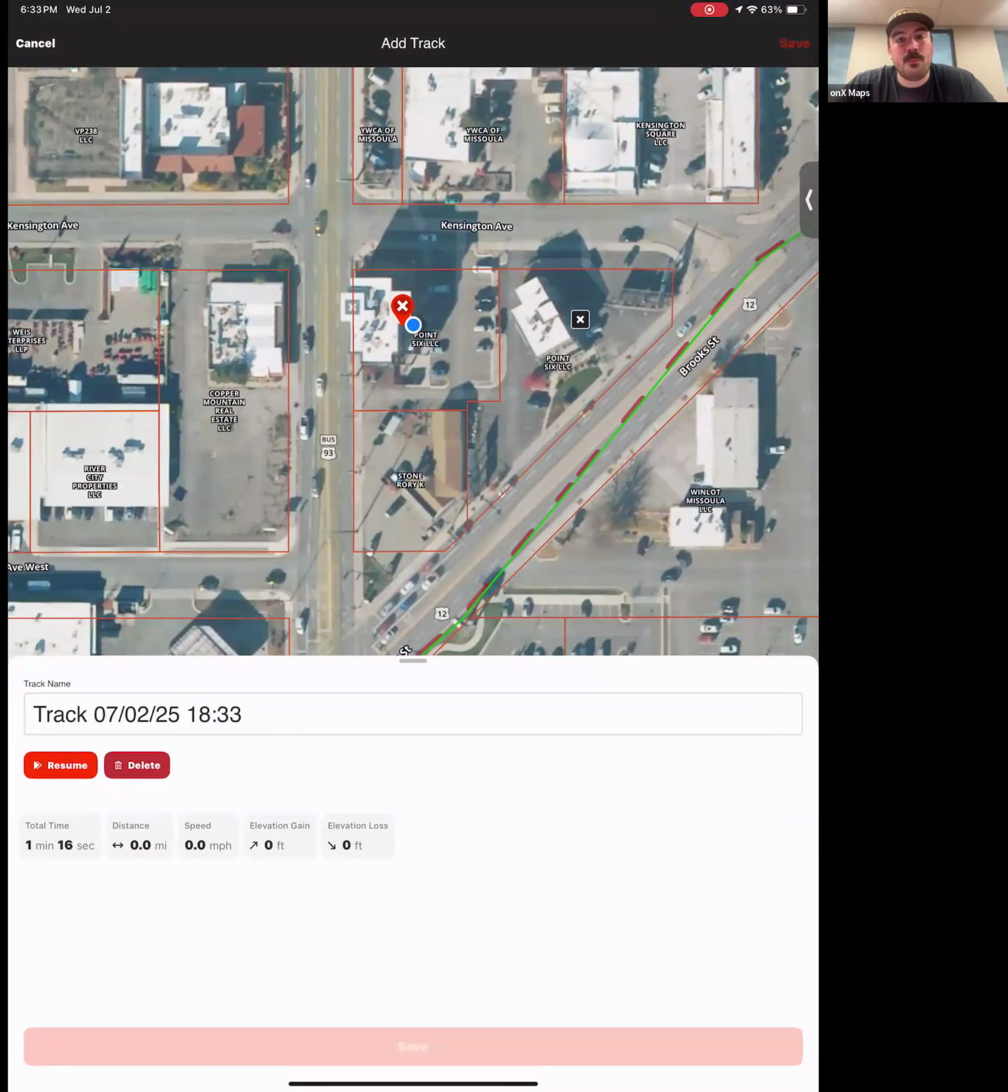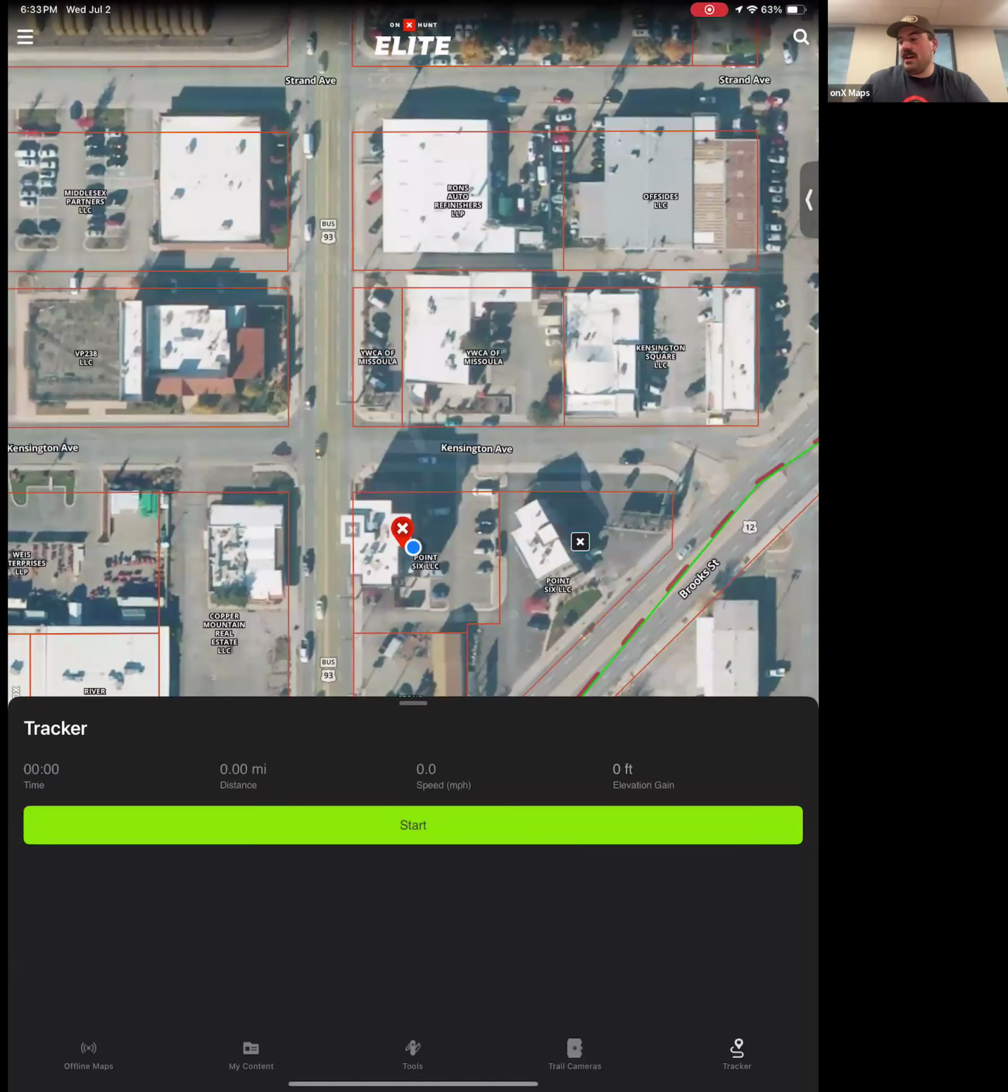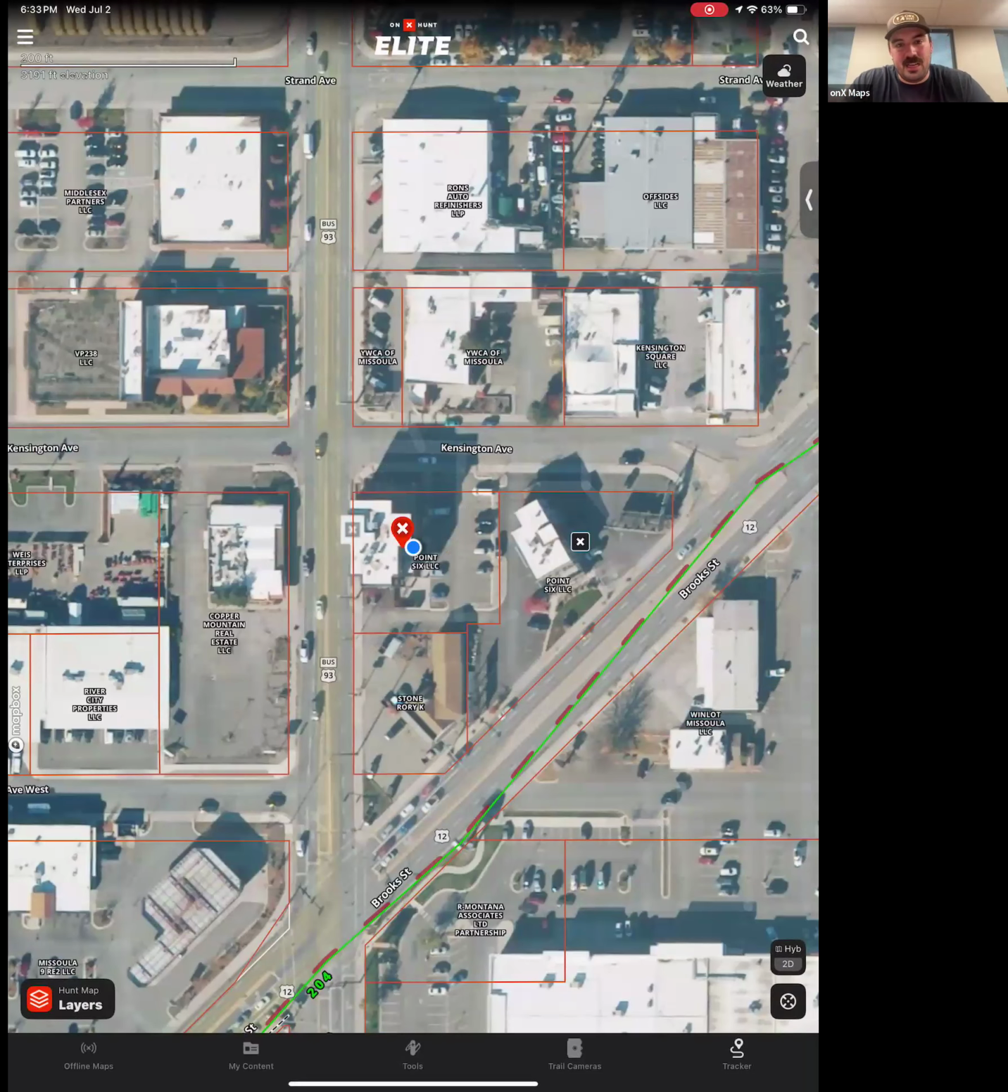If I had traveled somewhere and wasn't sitting in an office building, I'd have the opportunity to save this. Again, you can color code them. You can give them different names. I'm going to delete because I didn't go anywhere. When a track is saved, you can share it with somebody just like you can a waypoint as well.